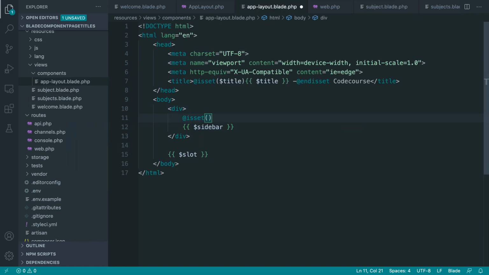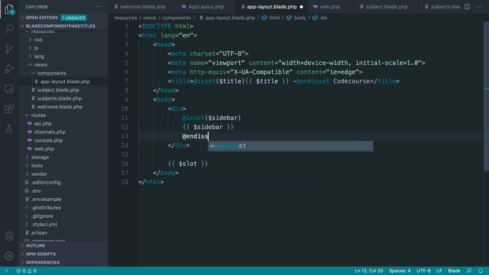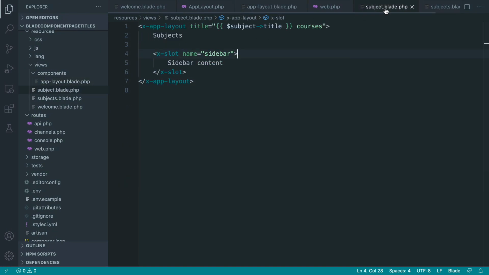So exactly like we did for the page title, we're going to say isSet sidebar, end isSet, and we'll only render that sidebar content out if it's been defined, like we did here. So even if you don't really utilize Blade components, just having a really quick and easy way within layouts to set the title, and more importantly, a nice and clean way to set the title, I think makes a lot of sense.